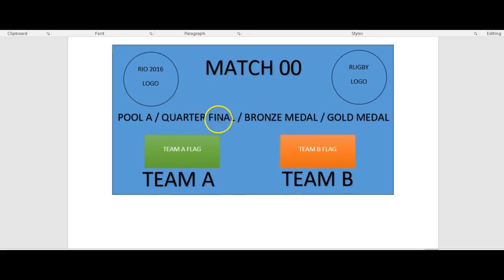This is what our Sport Manager has signed off against. So this side would be the Rio 2016 logo or pebble. Camera right would be the Rugby Sport pebble and the match number there. On the second line is whether we put it as a Pool A match, a quarterfinal, a bronze medal or a gold medal.